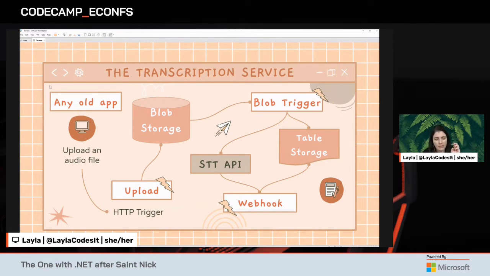So let's go through what this looks like. We have any old app. That can be your monolith, it can be in framework, it can be in a different language altogether, whatever you want, as long as it can make an HTTP request. We're going to upload an audio file, so we'll capture the audio file somehow and we'll stream it to our trigger. Now this is an HTTP trigger and that's going to take it. And all this does is save it to the blob storage.